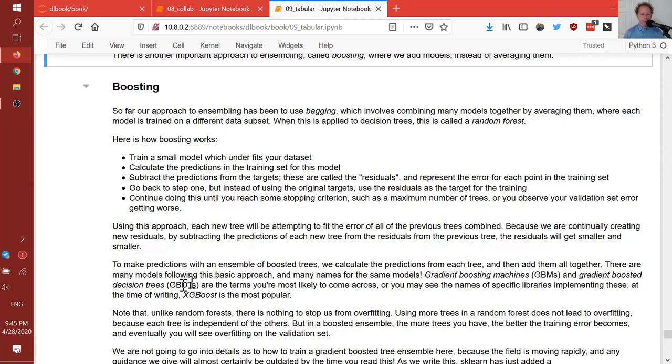So there's lots of variants of this. But you'll see things like GBMs, or gradient boosted machines, or GBDTs, or gradient boosted decision trees. And there's lots of minor and significant details. But the basic idea is what I've shown.